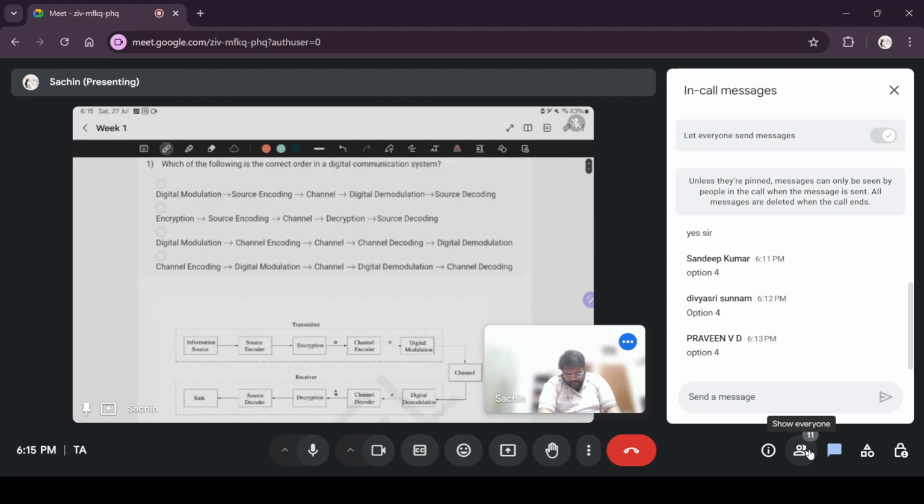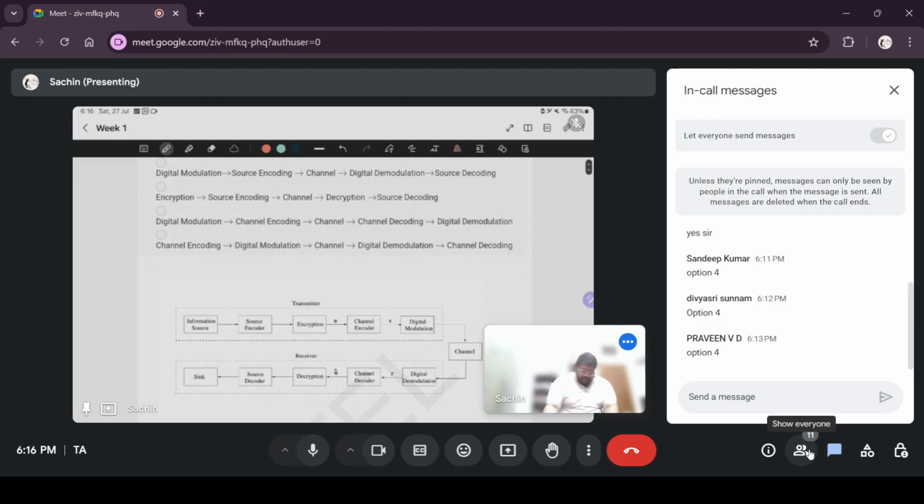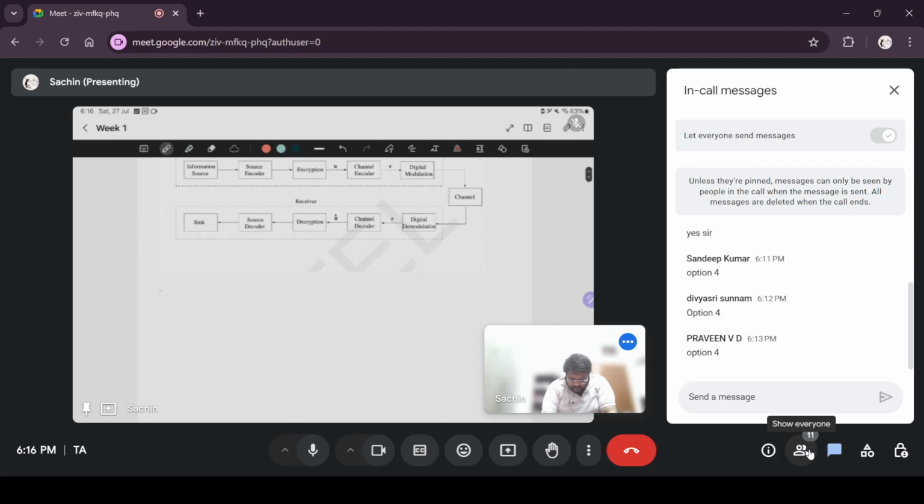So out of these, you have to see which option is right. The first option says you do digital modulation first and then source encoding. So obviously that is wrong. The second option says you do encryption and then source encoding. That's also wrong. The third option says digital modulation and then channel encoding and then through the channel. So that's also wrong. You do channel encoding first and then modulate and send it to the channel. Right before sending it to the channel, you'll do modulation, and right after receiving from the channel, you'll do demodulation. Similarly, right from the information source, you'll first do source encoding, and when it's sent back to the sink, you'll do source decoding. So, as many people have pointed out, it is option 4. I'll put that as D.